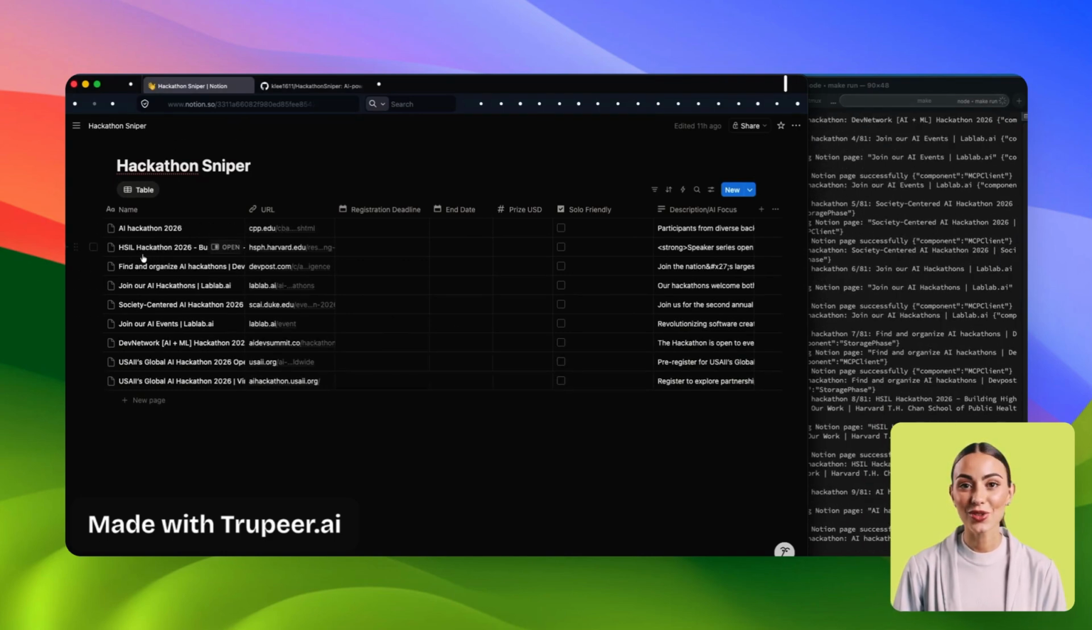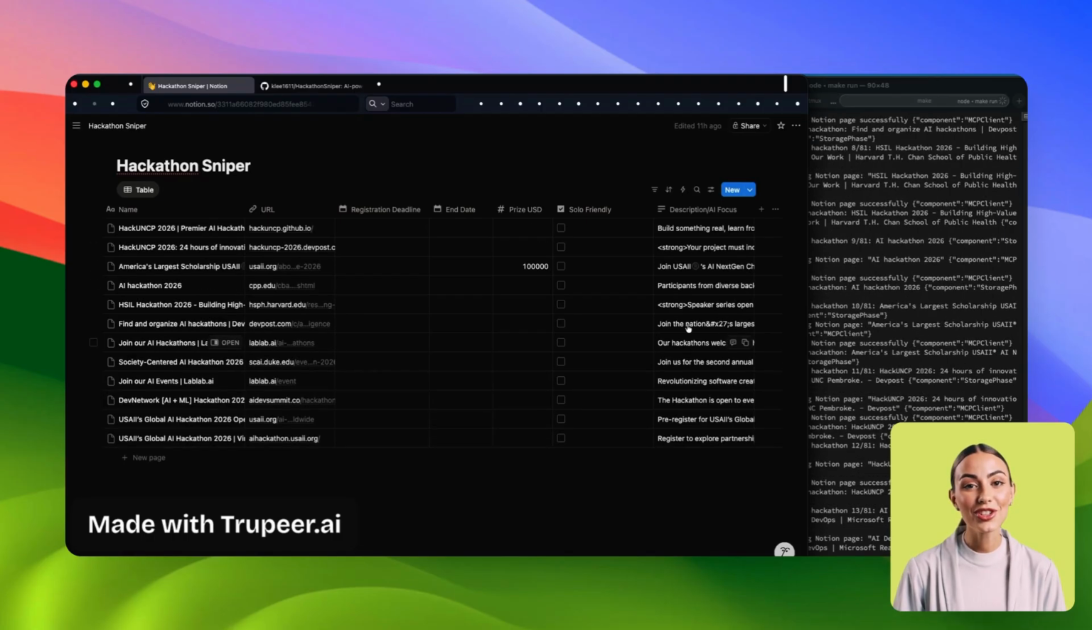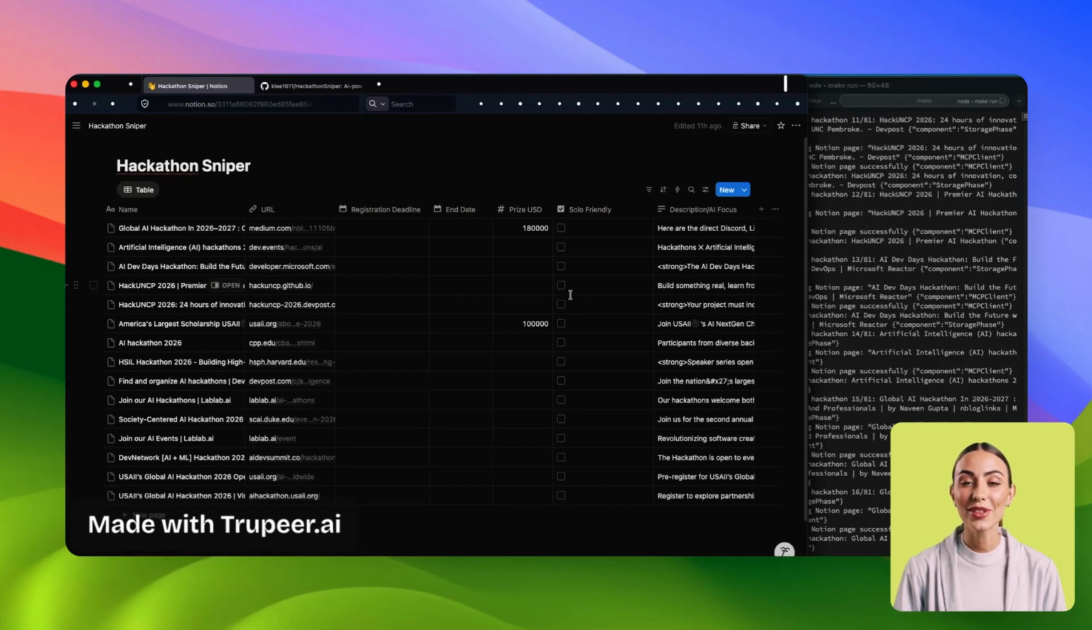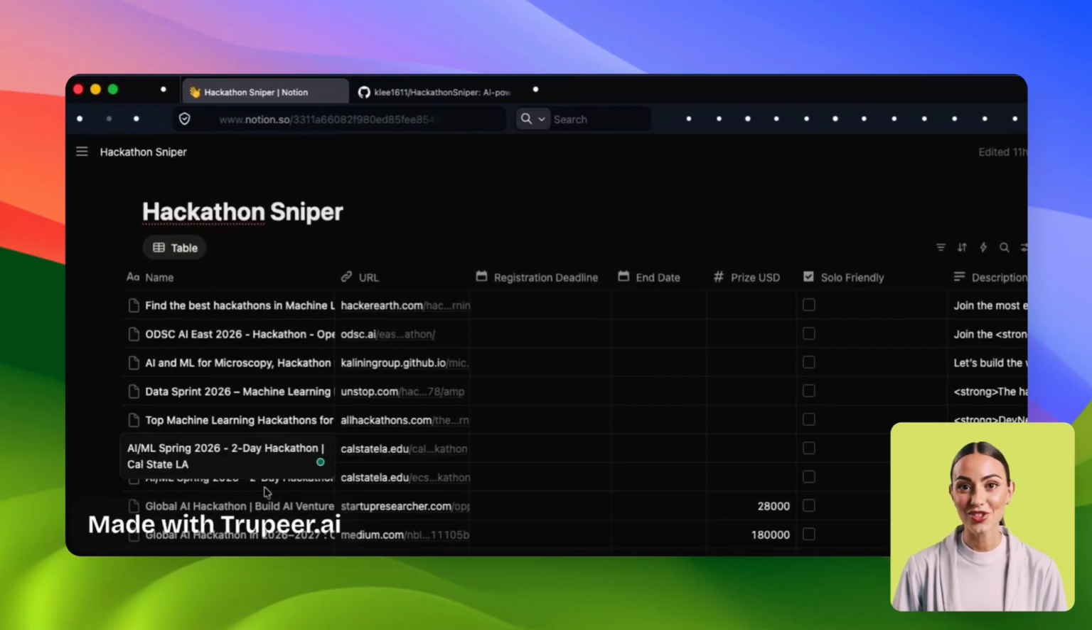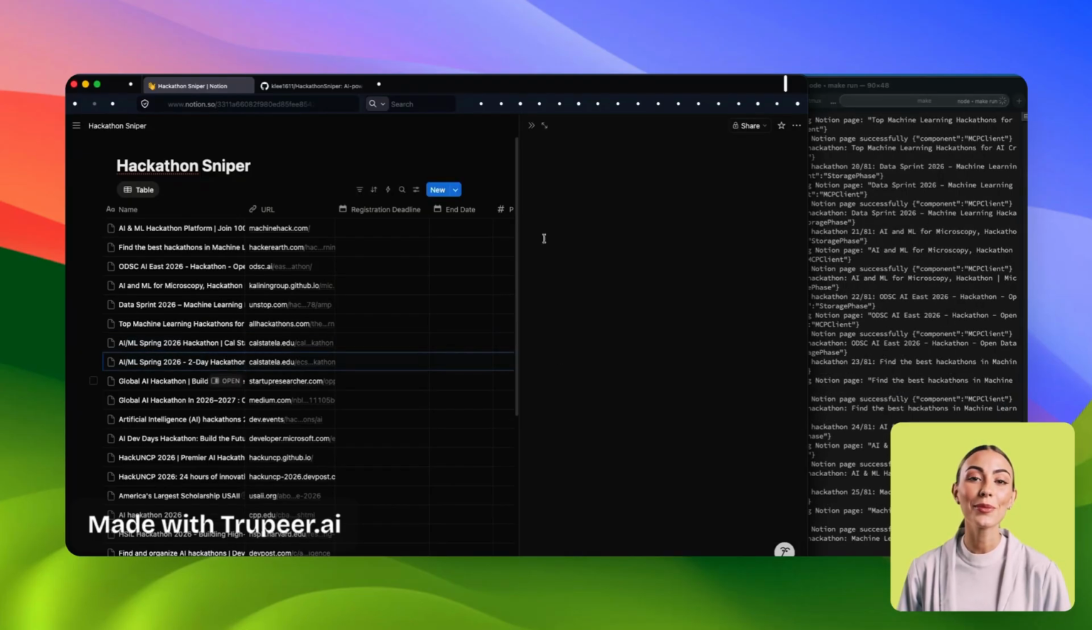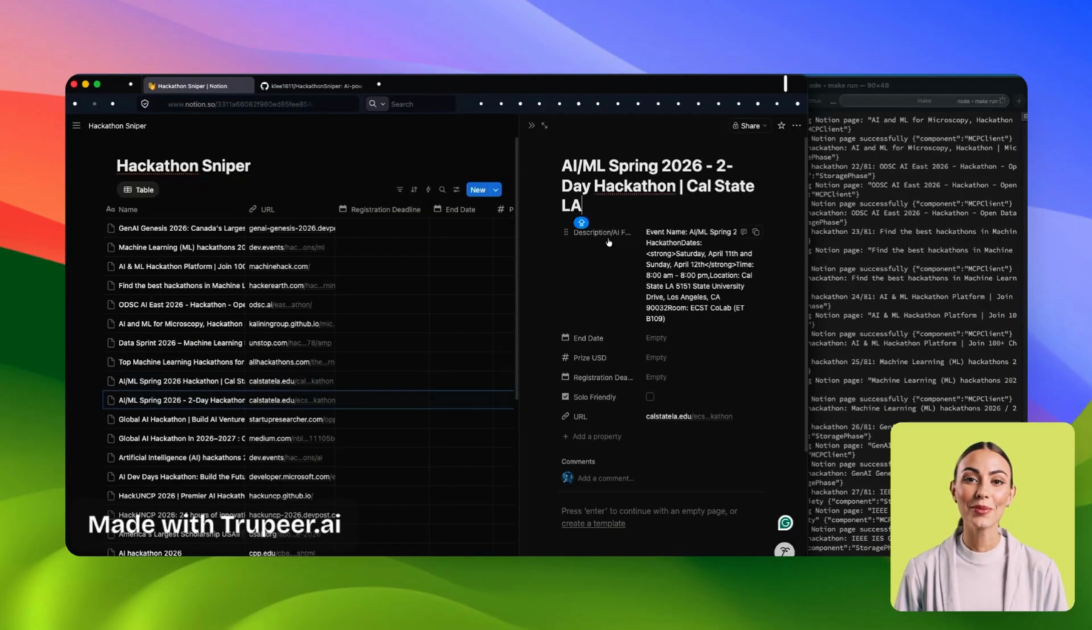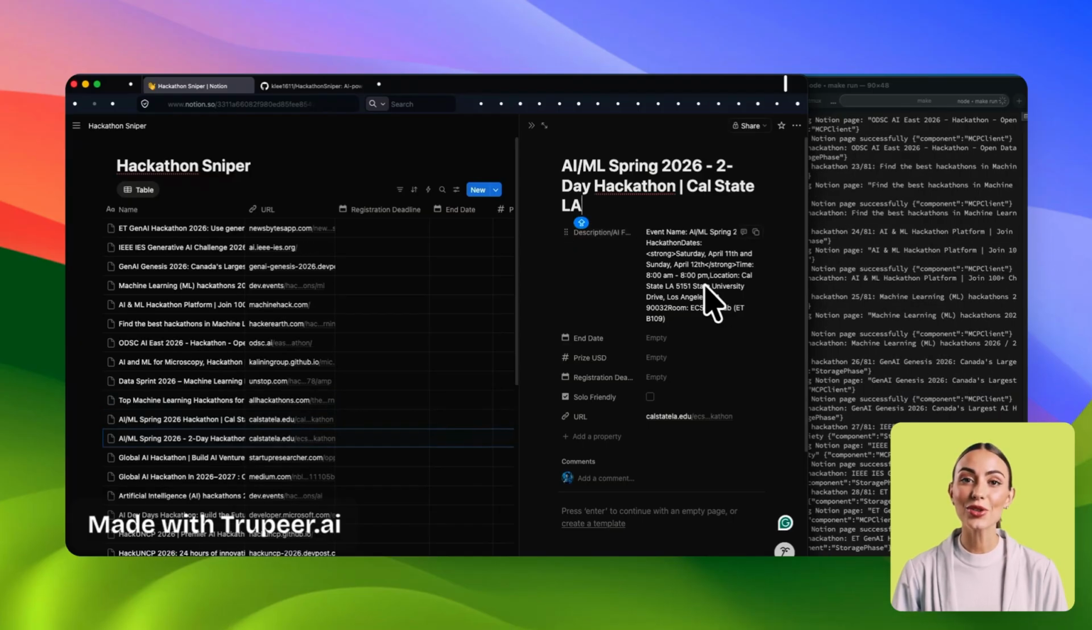Details like URLs, hackathon names, and relevant descriptions are extracted. If it's solo-friendly or offers cash prizes, that info goes into your notes too. Check out the description and URL.